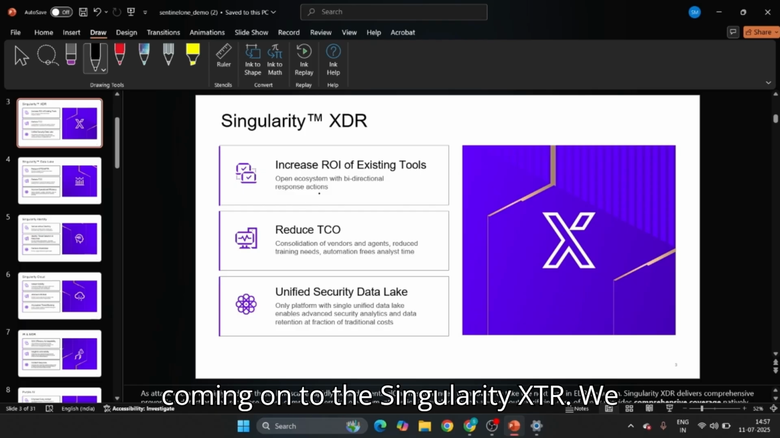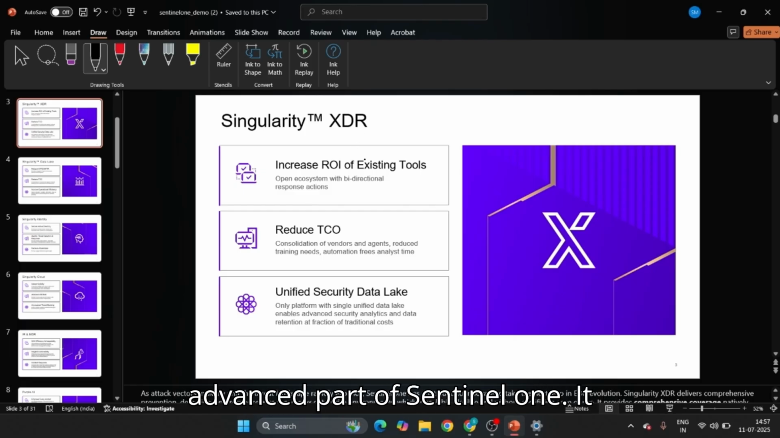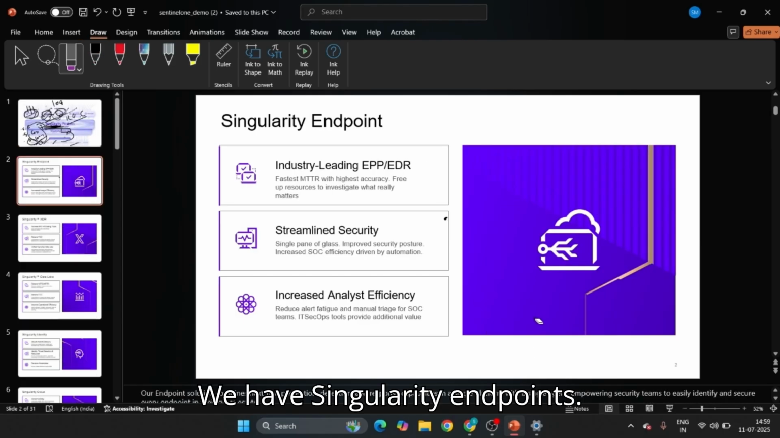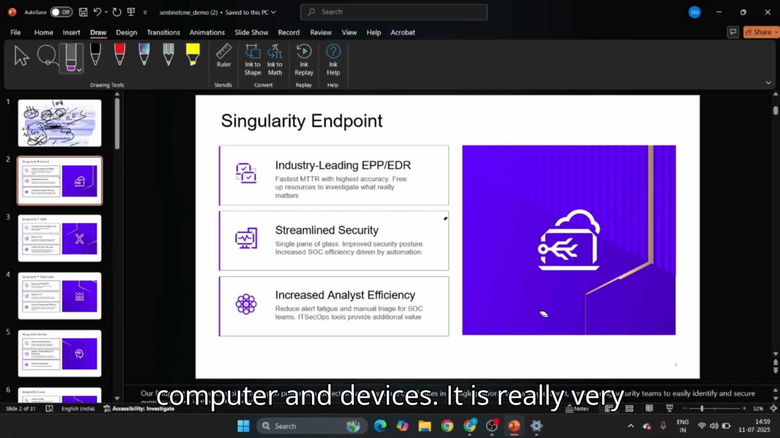Coming to Singularity XDR, we could say that Singularity XDR is the advanced part of SentinelOne. It collects data from different areas like endpoints, identity, network, and cloud. It also connects with other security tools like SIEM and others. We have Singularity endpoints. SentinelOne is one of the best when it comes to protecting and detecting threats on computers and devices.